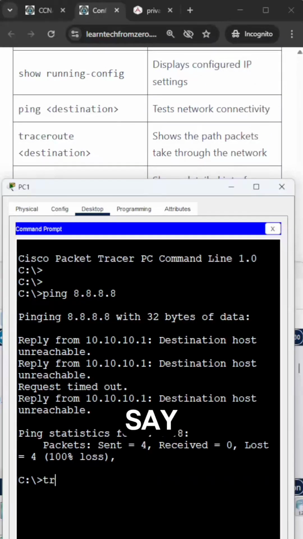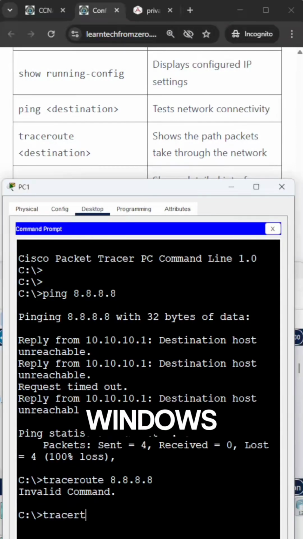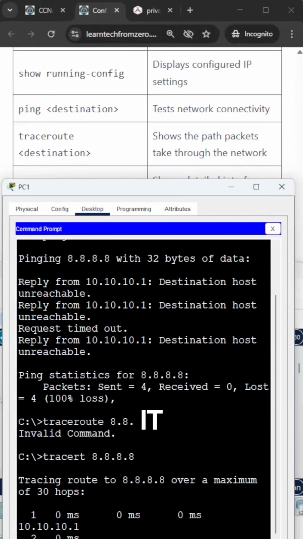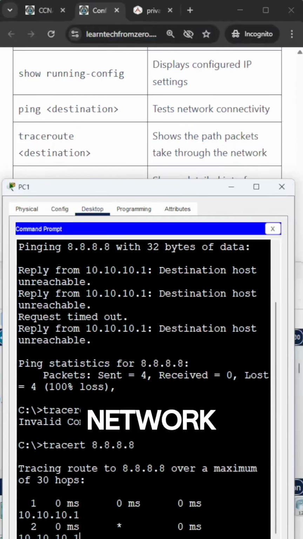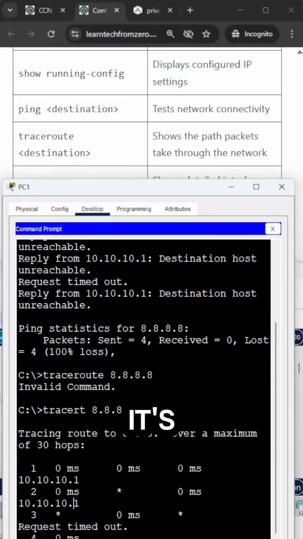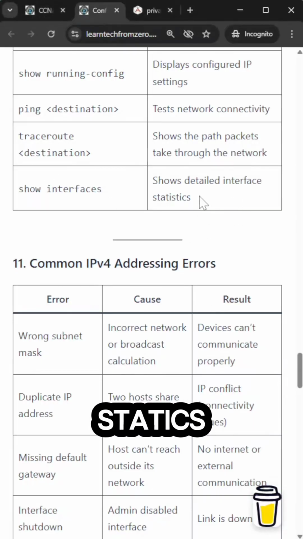Trace route. Let's say I want to trace the path to the DNS server 8.8.8.8. I think this is not the correct one. I think it's on Windows, it's just a bit different. Hold on a second. 8.8.8.8. Yep. So it shows the path packets take through the network. It goes to this IP address first, and the next one, so all those different routers along the way. Show interface, then you can see show detail interface static, so you can check them.